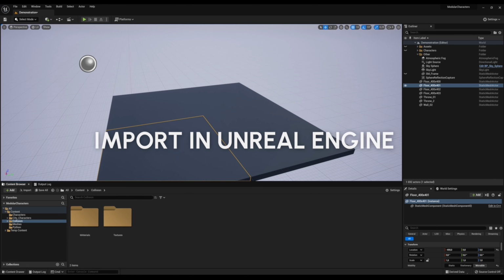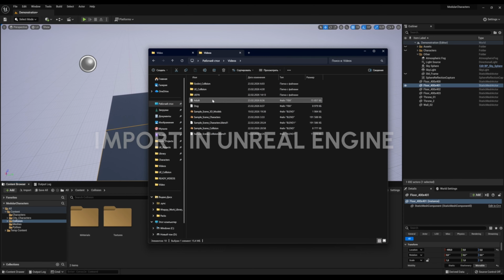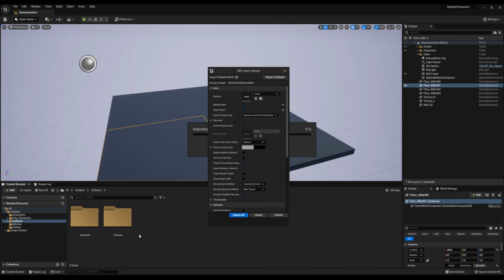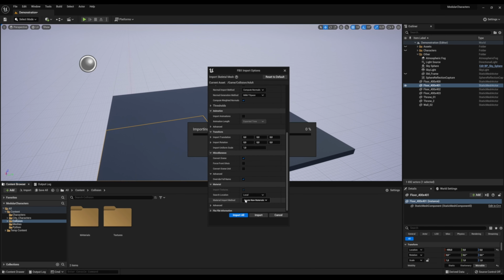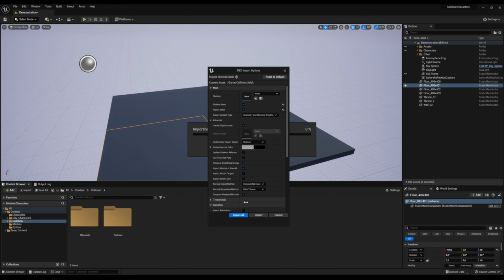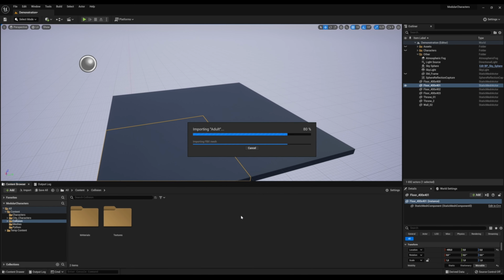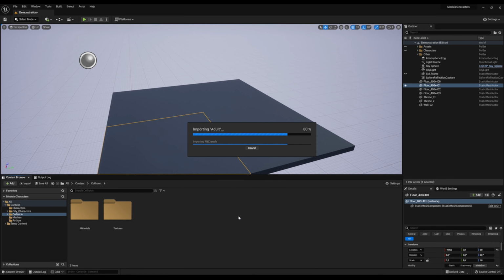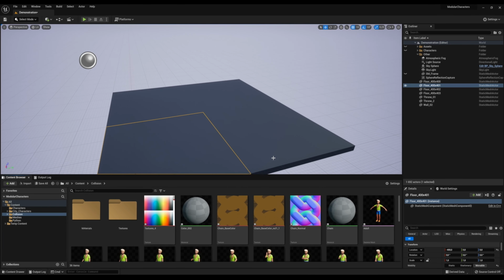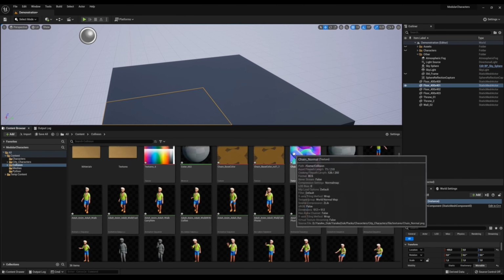Now open the Unreal Engine project. Simply drag and drop the FBX file into our project, or right-click and select Import to, and then select the FBX file. In the import window, don't change anything. Just use Unreal Engine's default settings. If the model was prepared correctly, the scale will be correct, the rig will import without issues, and the character will be ready to use right away.